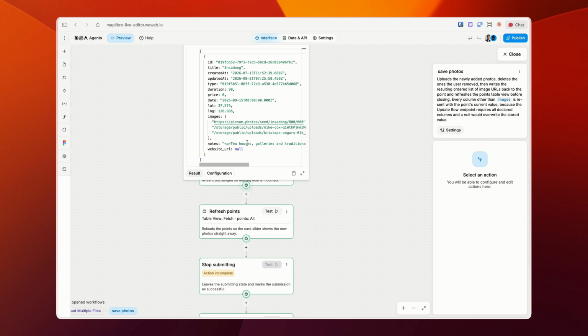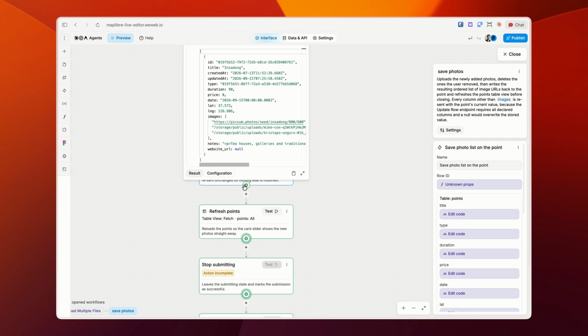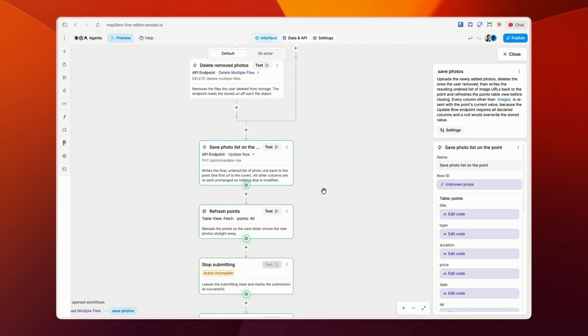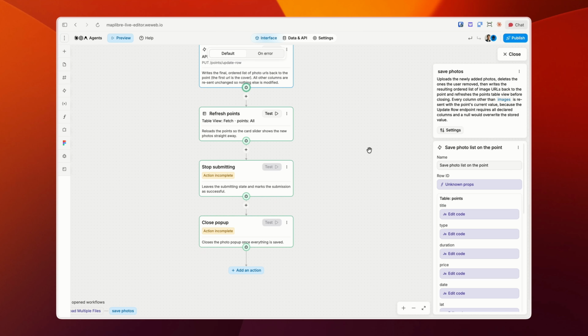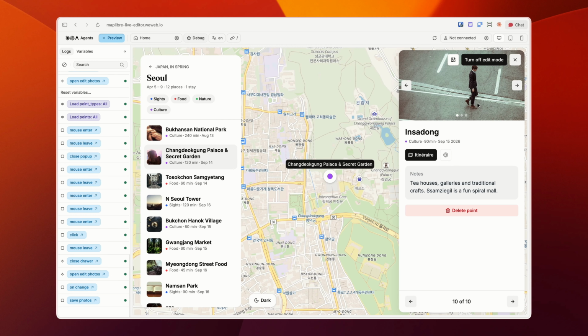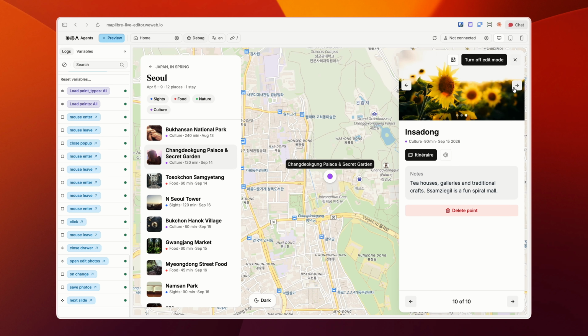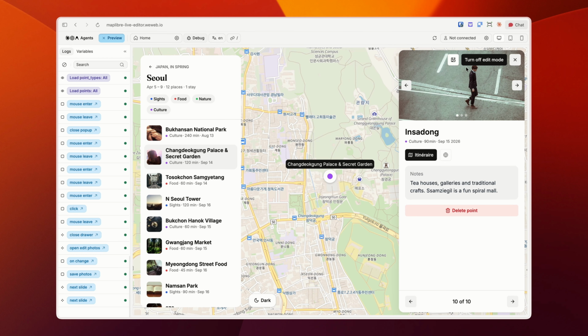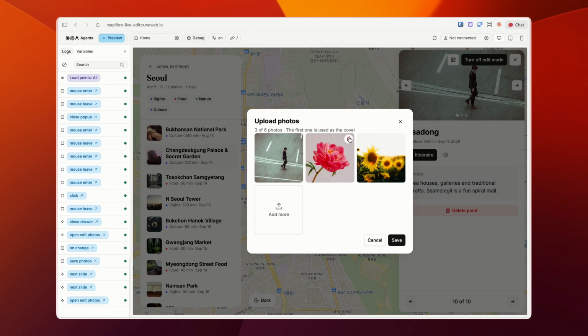For this case where I'm just adding new photos, it seems like it's working. We have my images that are added to my points and everything is green, everything is great. And we can see that the images are added to the slider, so everything's perfect. And now we need to test if the deletion of images is working or not.